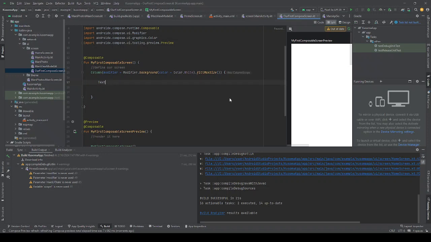Function text. So I said these are functions on themselves, and they also act as compose classes. You can consider them as compose classes, but by default they are composable functions because they are annotated with that composable. Now we can call them in our custom composable function, because as I said, we can call composable functions only from other composable functions.